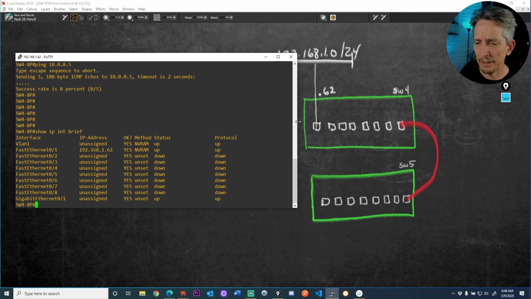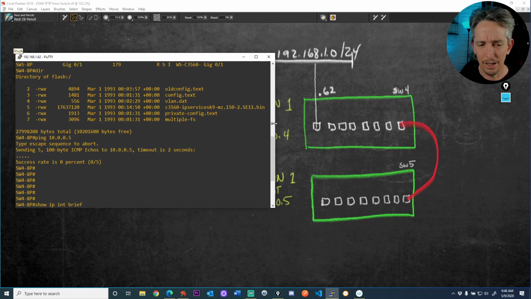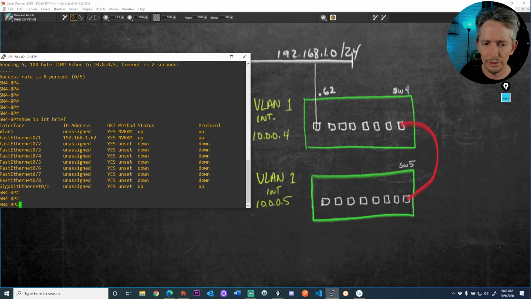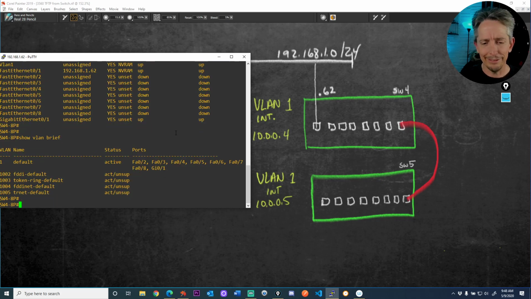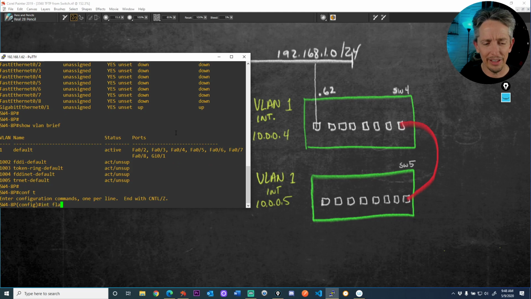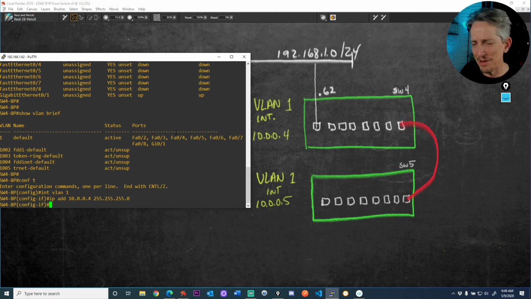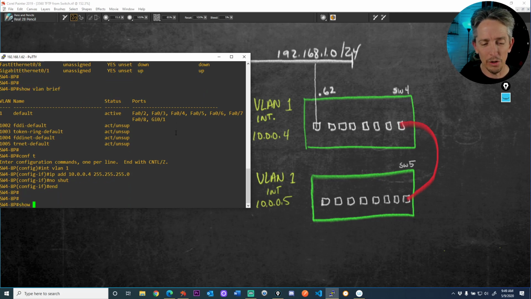It's very tough for switch 4 right here on its VLAN 1 interface of 10.0.0.4 to reach 10.0.0.5 if it doesn't have a VLAN 1 interface. So let's still go ahead and create it. Let's do a show VLAN brief. Yeah, all we have is VLAN 1. So config T, interface VLAN 1, IP address 10.0.0.4 with a 24-bit mask. Oh my gosh, it's written right here on the screen, so it must be true. It's already on my whiteboard. And then we'll do a no shut just for good measure and show IP interface brief.